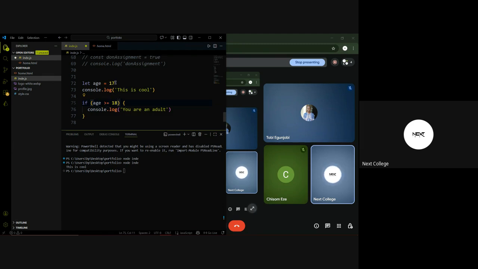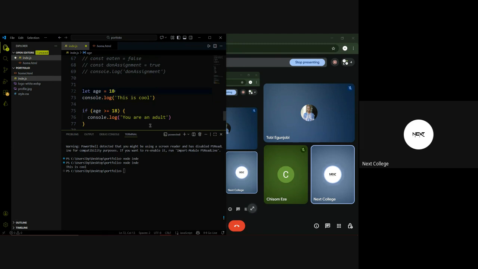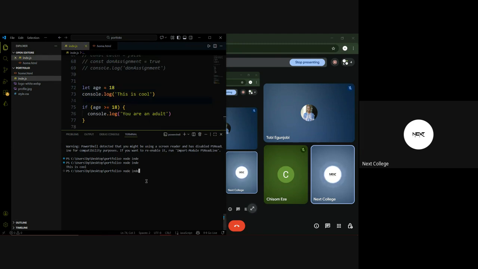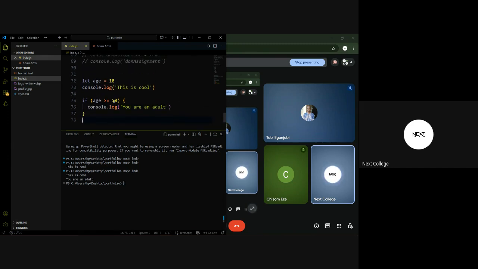So what happens if I put this to be 18? If I run this code again, we see two console.logs here: this is cool and you are an adult. That is the only time this can run. So this now runs based on a condition. This is the basic idea of what we are learning today, so that you'll be able to appreciate it when we are talking of other types.